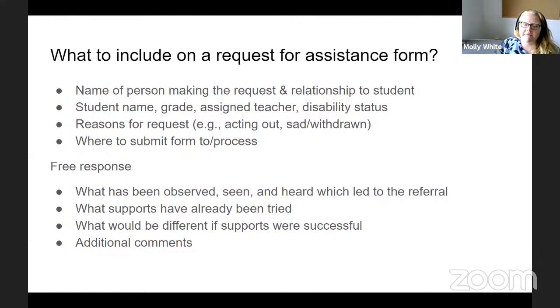You would want to have reasons for the request, and often it's helpful to have these as a menu. So rather than having people individually write out the reason, having a set menu with an option for other if it doesn't fall within that is one way to really streamline this process. And then of course, like my colleague Catherine outlined, it's helpful for people to know where to submit the form to and the process they can expect with that.